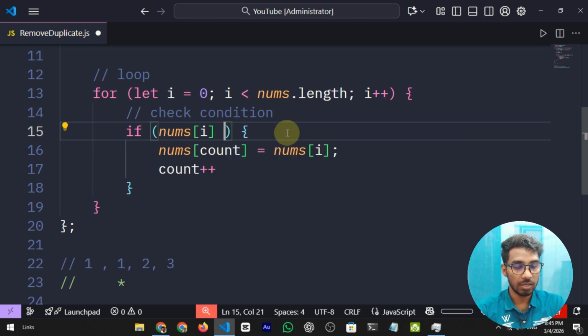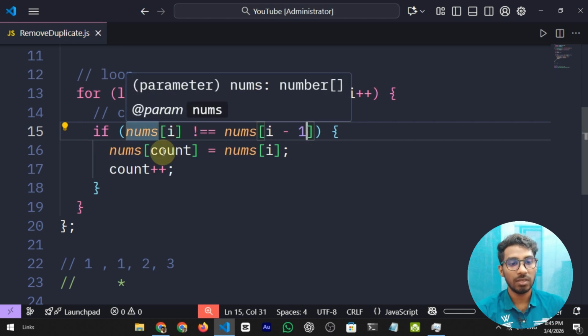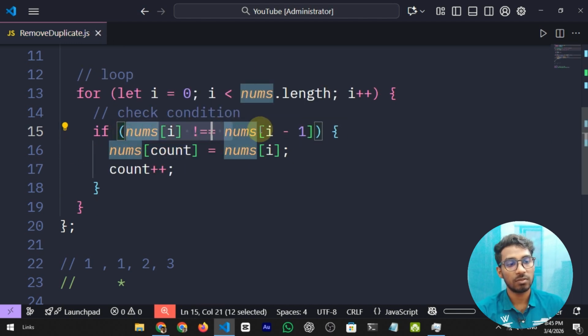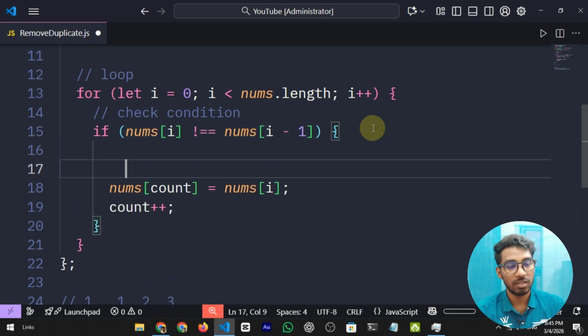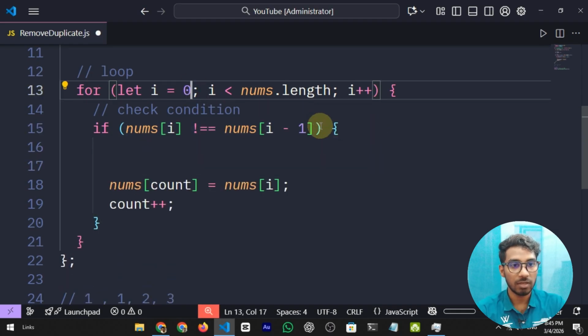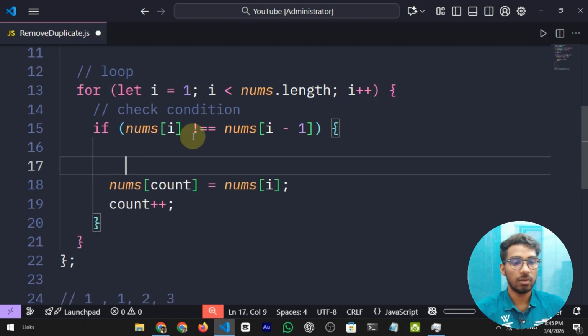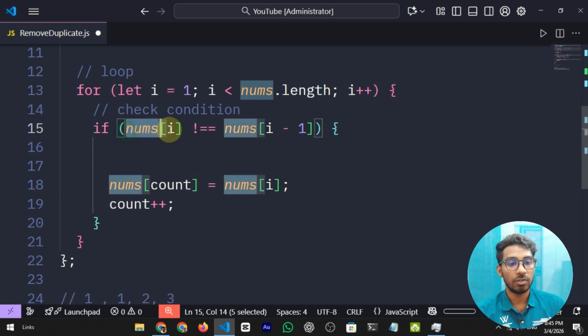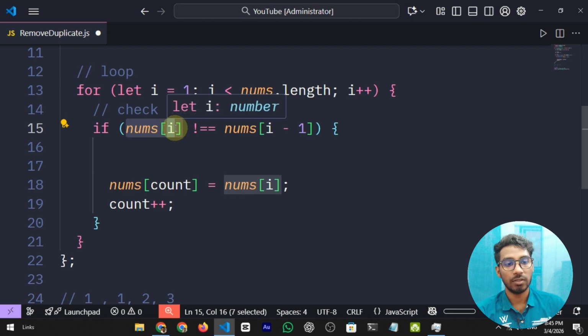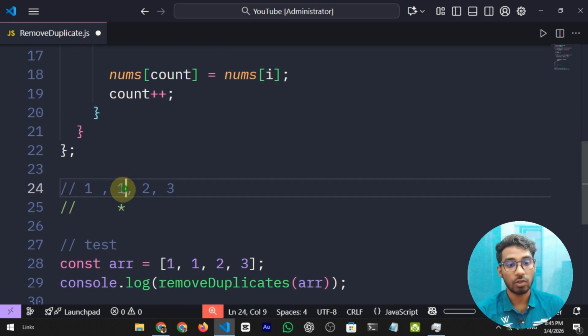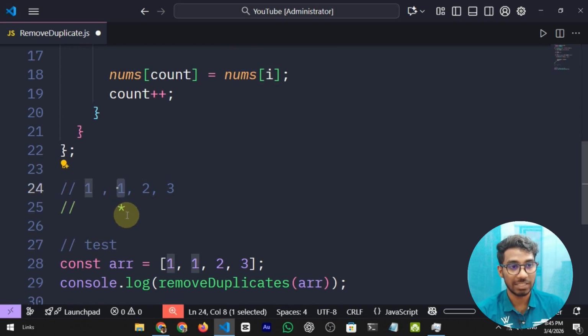nums[i] not equals nums[i-1]. Now I think this will probably make sense like this. Let me explain it. Okay, I just made a mistake. i will always be 0. And now if I talk about nums[i], this part, that means the value of i is 1. So nums[1] means we are considering this value, this digit.